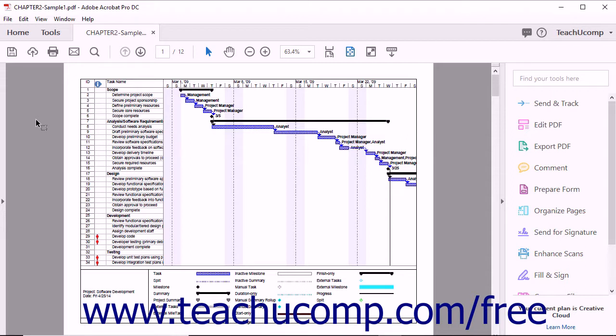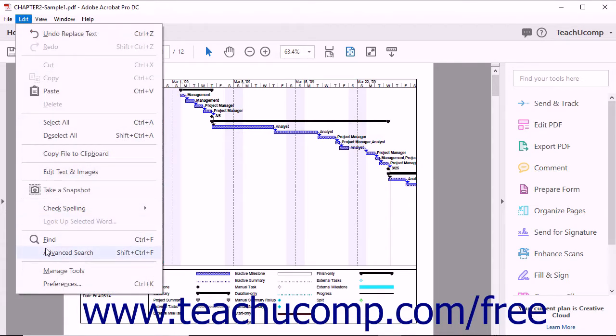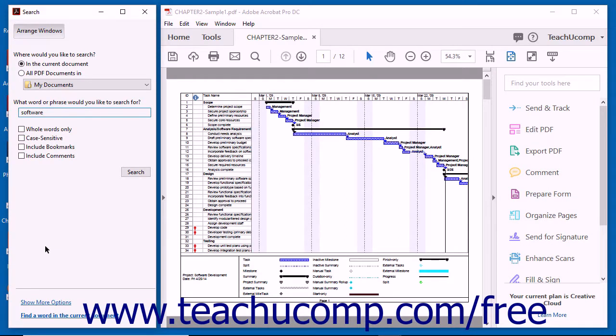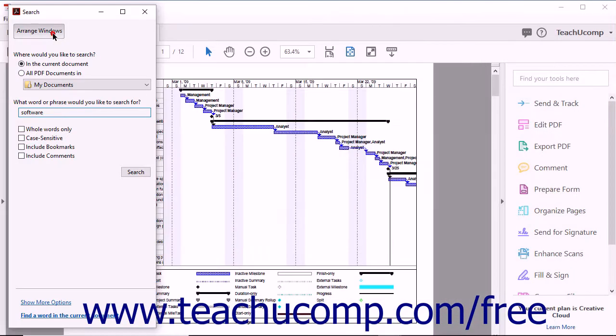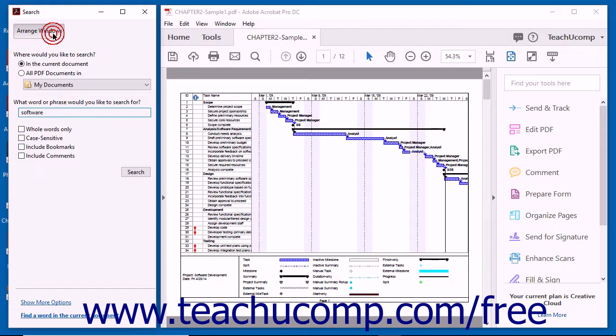To begin a search operation in Acrobat, select Edit, Advanced Search from the menu bar. The search pane will open in a new window. Near the top of the search pane, you can click the Arrange Windows button to arrange the windows on screen for easier viewing. Next, Acrobat asks, where would you like to search?